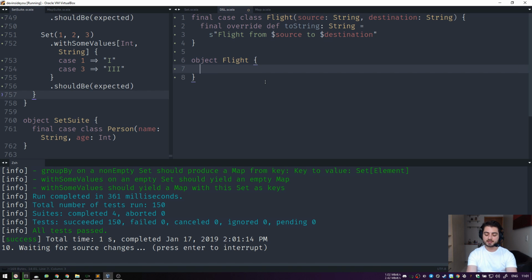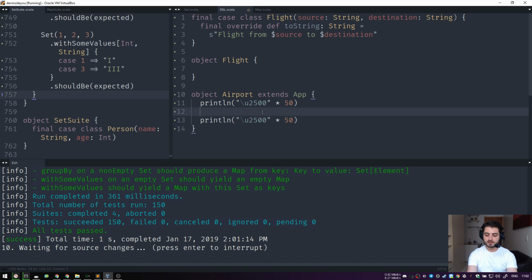So what we're going to do is have an object Flight over here, which is going to be our DSL. We're not going to put anything in there for now. I'm just going to create a tiny main to show you what it's going to look like. So we're going to have an Airport, which extends App, with println, my favorite hyphens. I don't remember them right now, but I remember the code. And we want to have 50 of them. Do this twice.